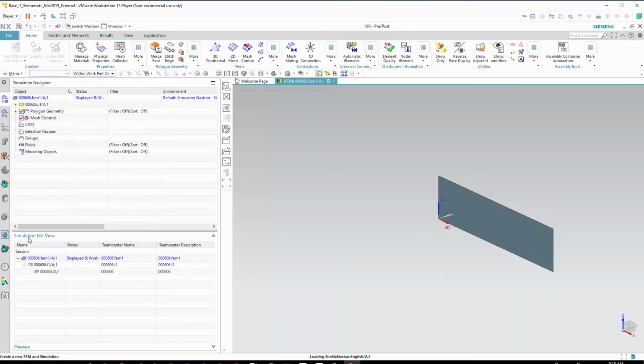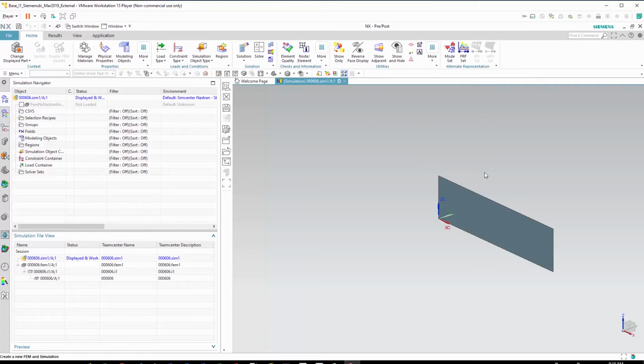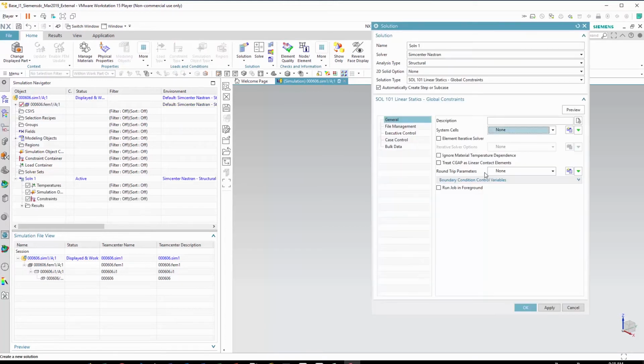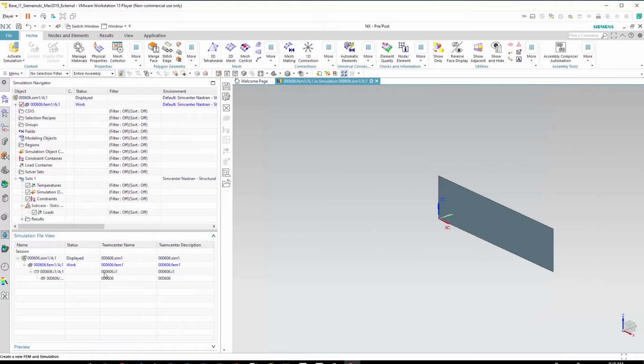And you'll notice it's filling it out down here in our simulation file view. We have our idealized part, our FEM part, and our sim part. And we can just go ahead and associate this to the FEM, so make sure that everything is continually associative as well. And for this, we're going to keep 101 linear static solution. So if we needed to make any changes to the geometry, we could go to our idealized part and make any local changes.